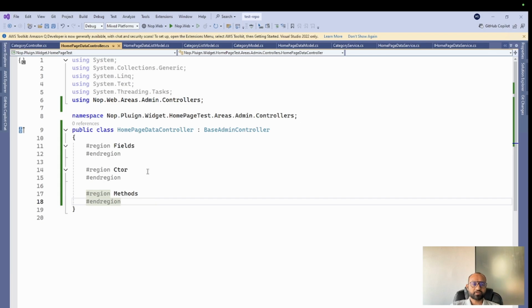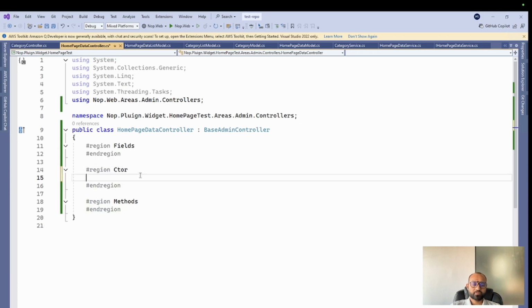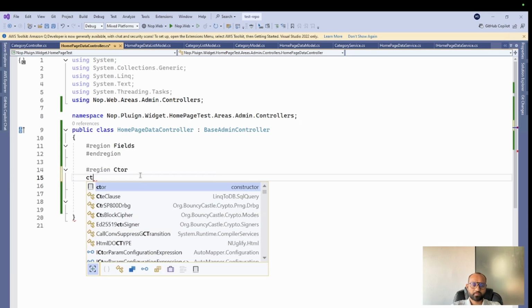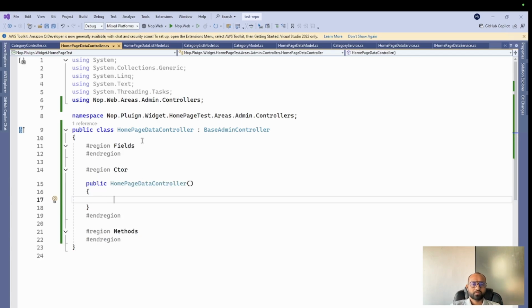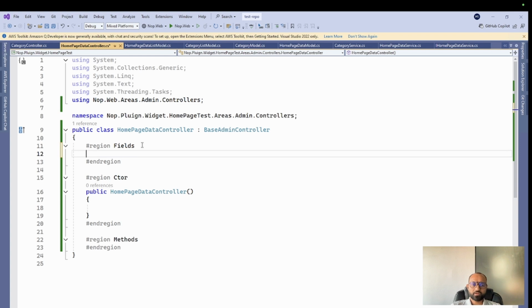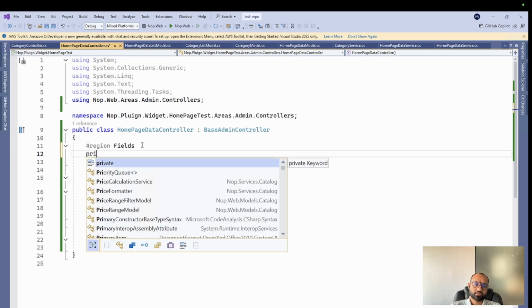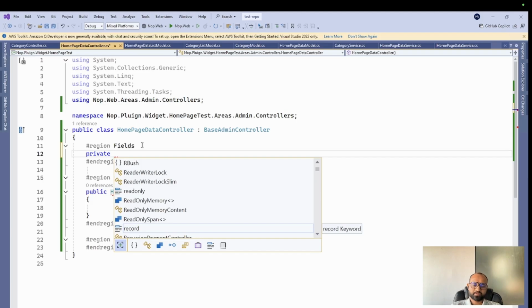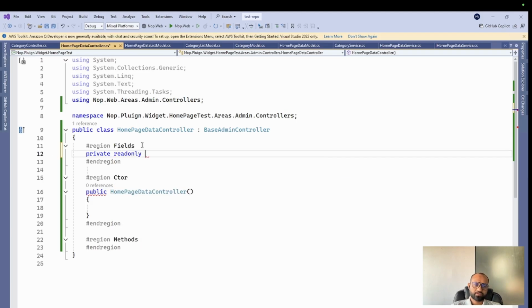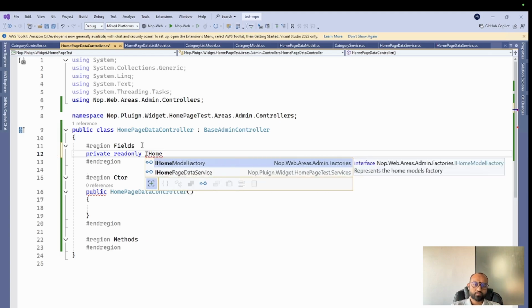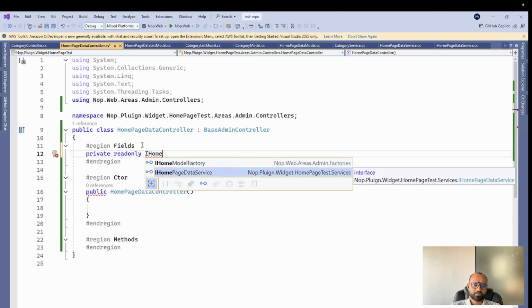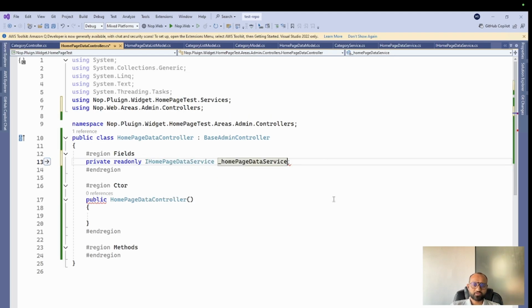And it will be end region. Let's create a controller. Here we need to be called as services. So it will be a private readonly homepage data service, that is in our plugin. You can see the plugin reference nop.homepage service will be there. That will be over here.